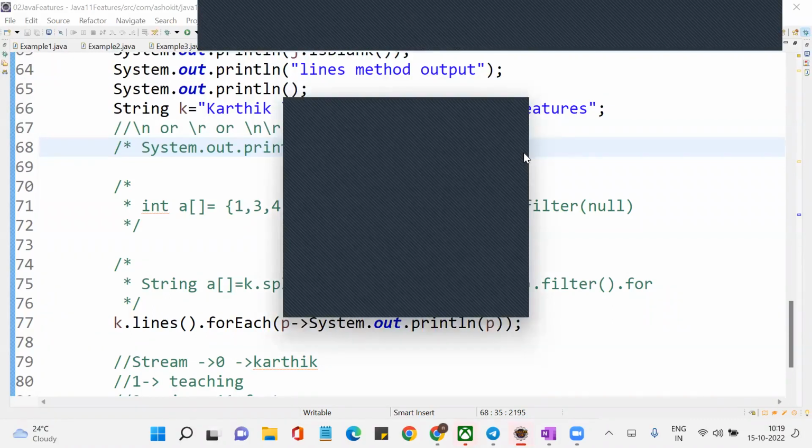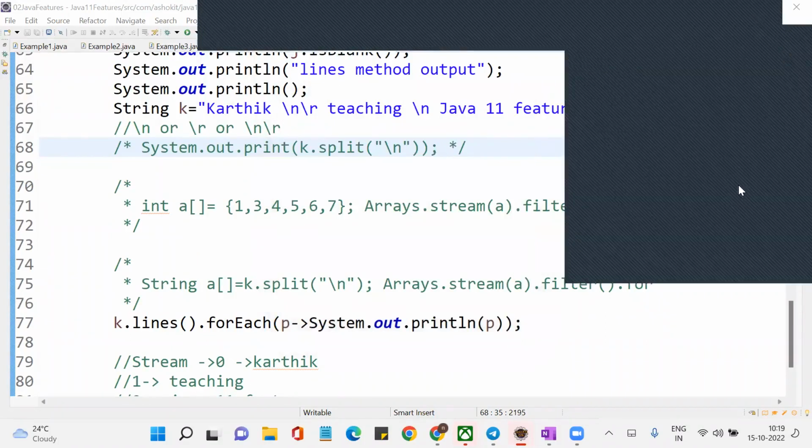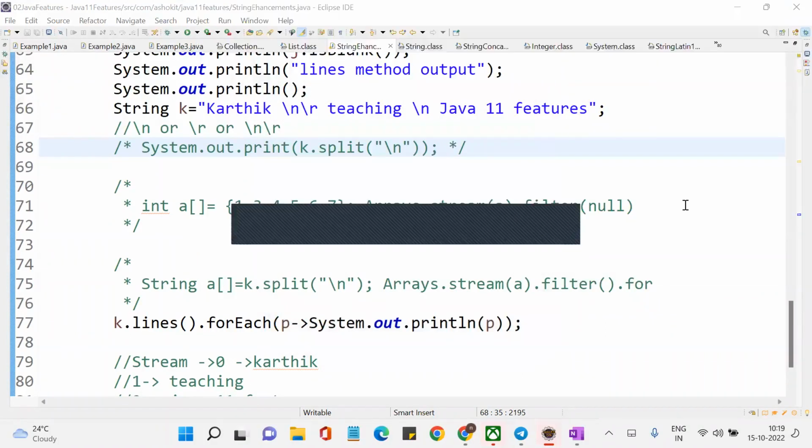Others, what do you think? Can proceed. Only 9 members are there. I'm just thinking, in the class there are 28 members, but only 9 members are there.